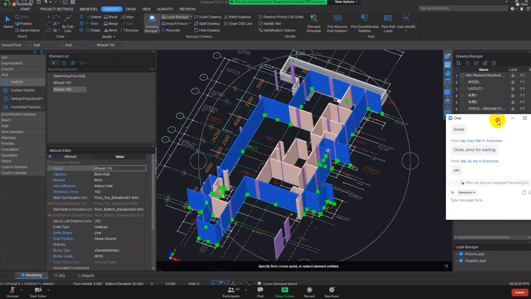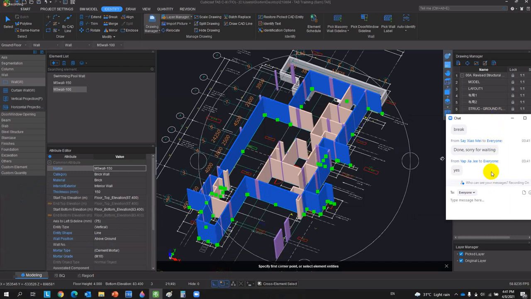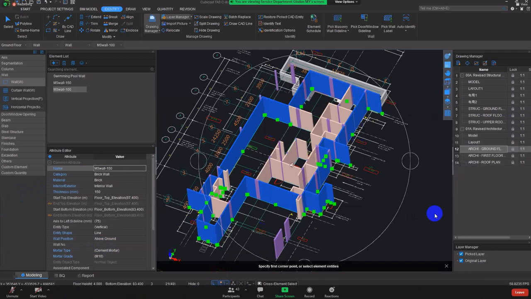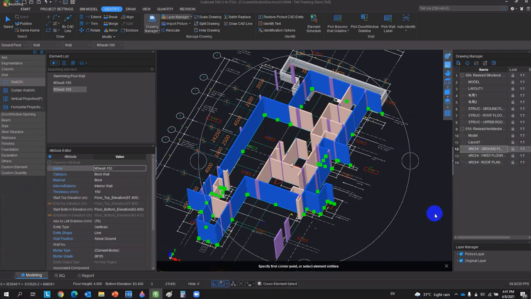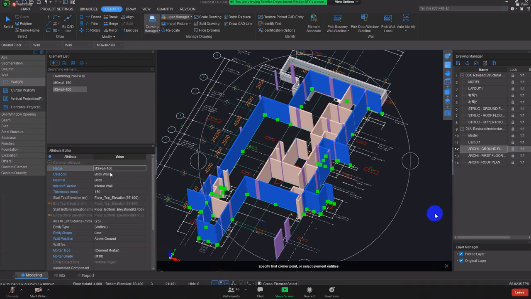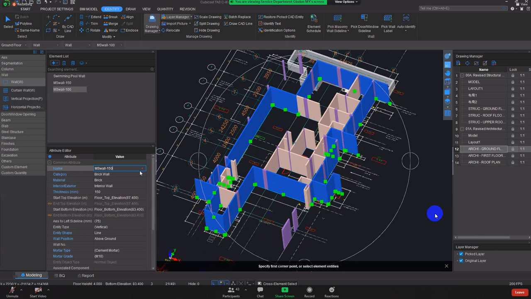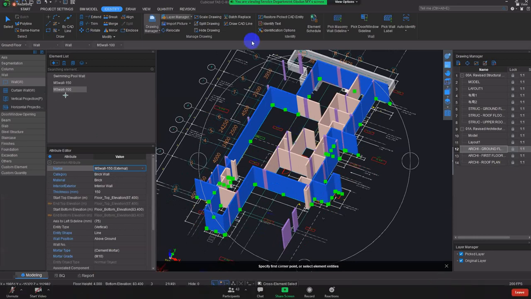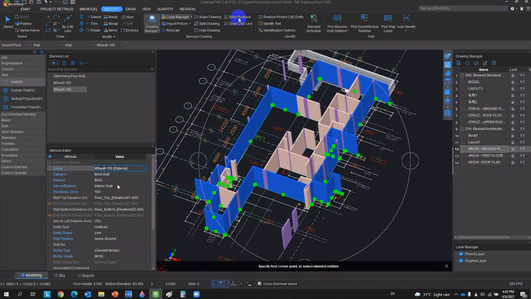So if others are also on the same page, once you select it, I want it to be external. I put it as external, and the name here, once I select everything, I put as MS Wall 150 external. And I click on enter. Then you will see another element in the list already, external. And the brick wall is an external wall.